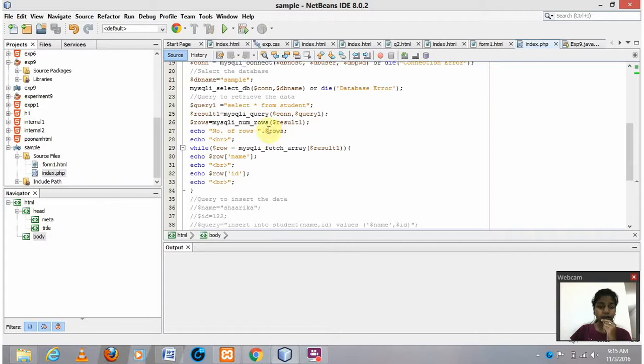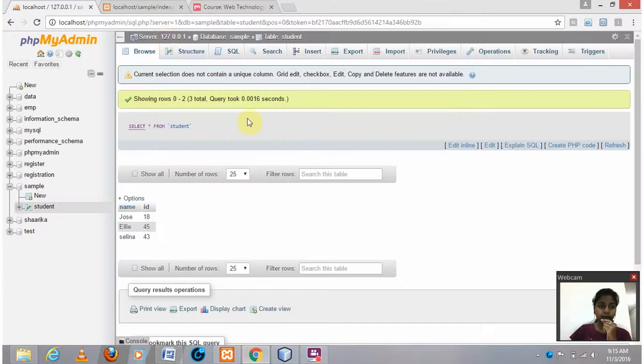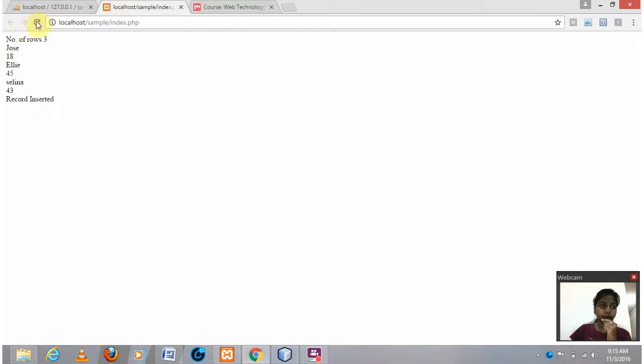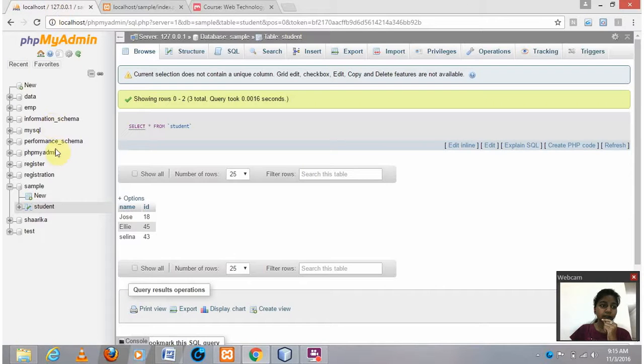It will show how many rows are there in that table and then while row is equals to mysqli_fetch, this will fetch the rows, and each row's data it will show as name and ID. I'll run and show you. As you saw, these were the data which were inserted: Joes, Ellie, and Selena. Here also you can see Joes, Ellie, and Selena.